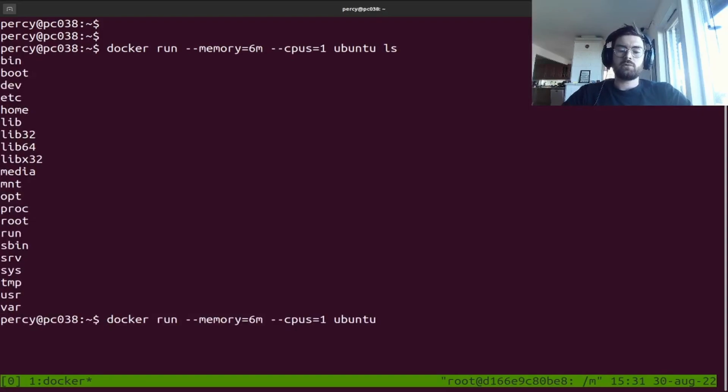Let's make an Ubuntu that runs for very long.